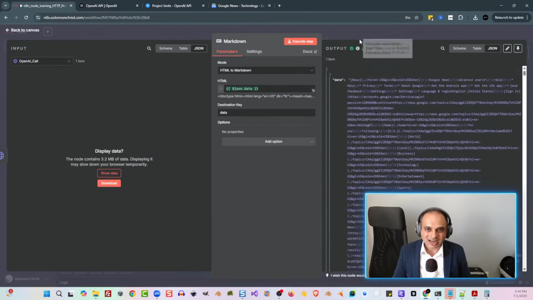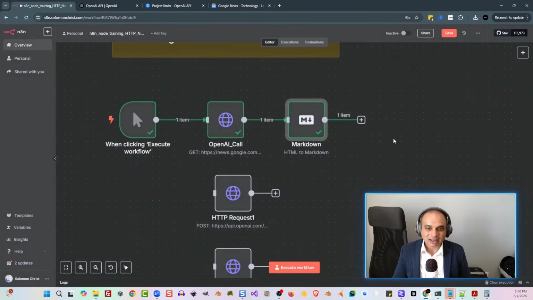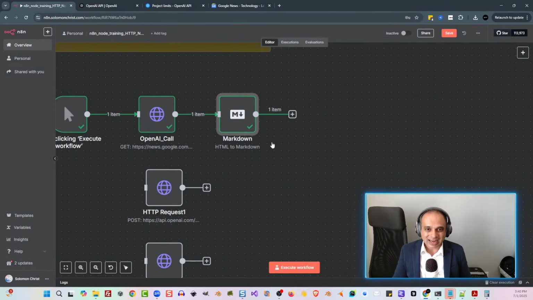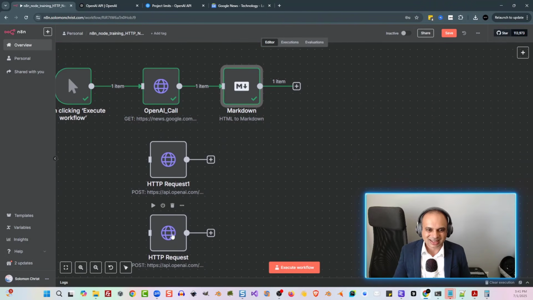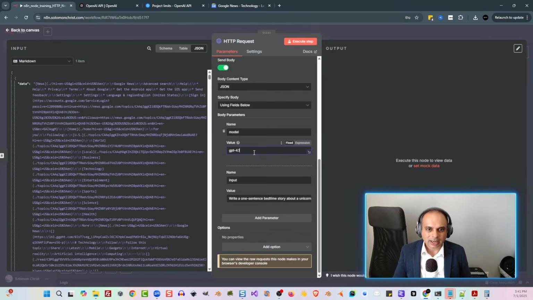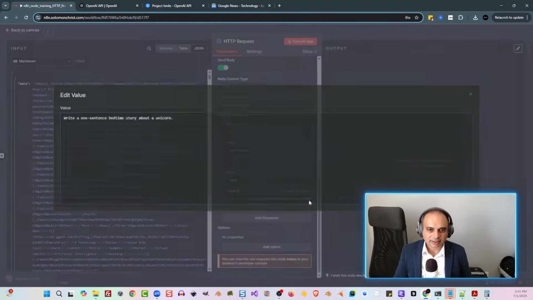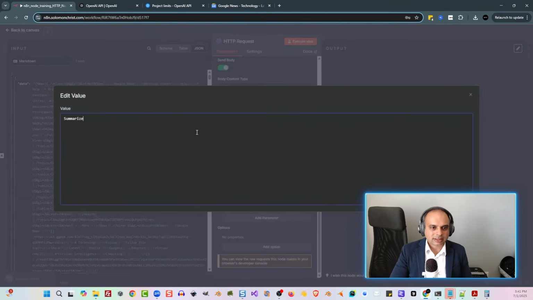Now I've actually got this information, and there are a lot of cool things I could do with it. I can just take this information and have OpenAI summarize it. So I can use my other HTTP request here, just like this one. Right now I could change this here. This is going to be GPT 3.5. And then I'm going to say here, summarize the top stories for me from the following information.